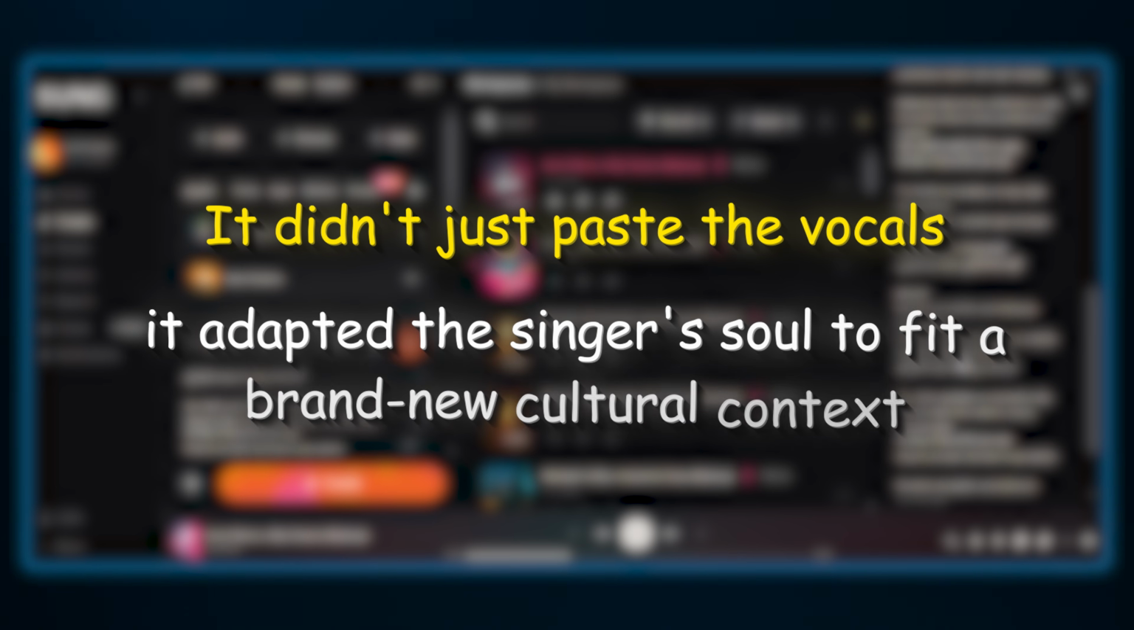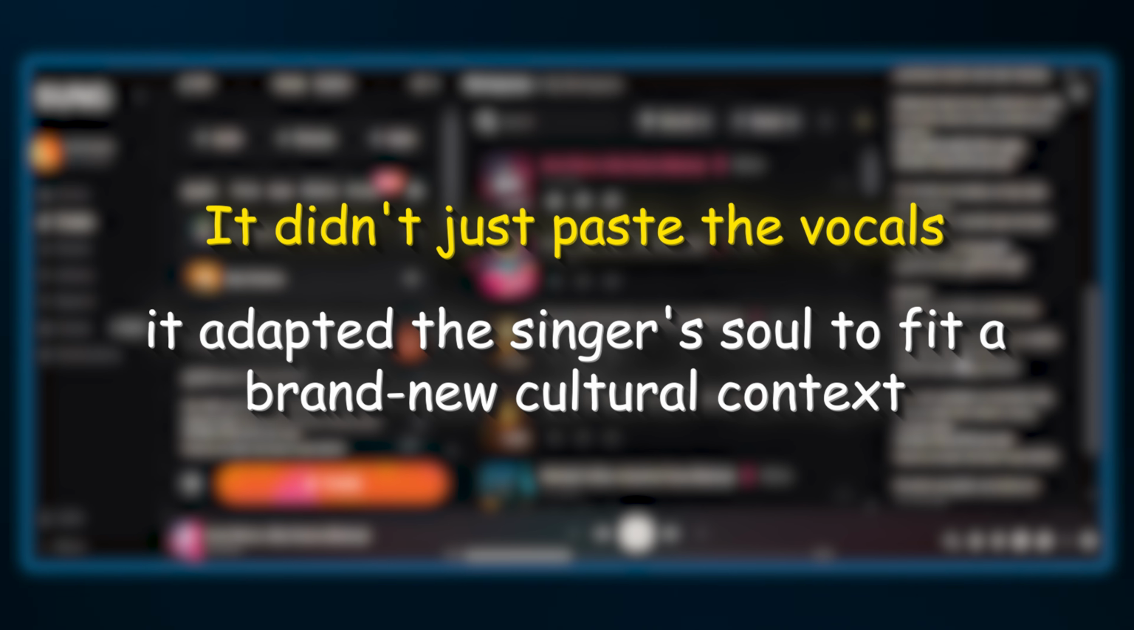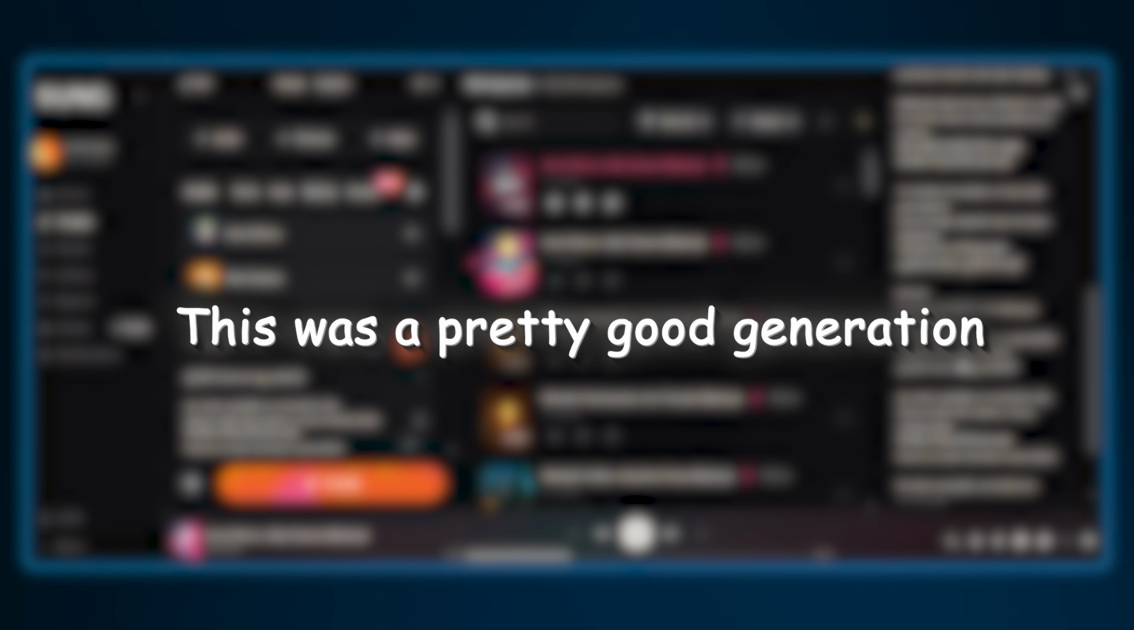That is incredible. It didn't just pace the vocals. It adapted the singer's soul to fit a brand new cultural context. This was a pretty good generation.